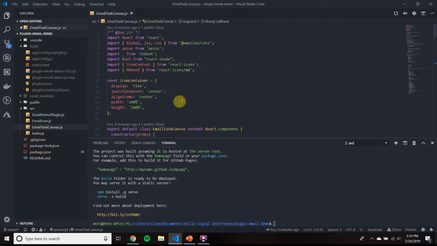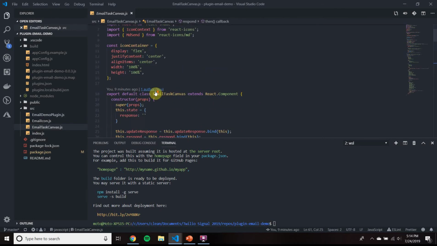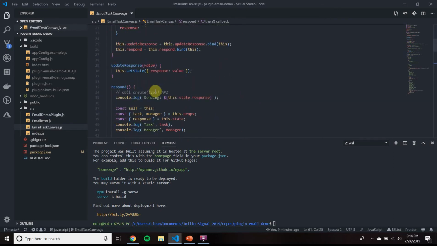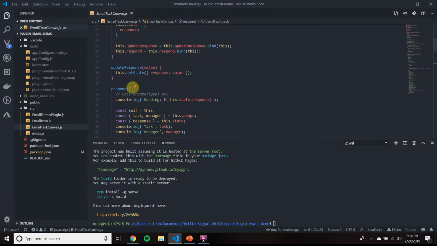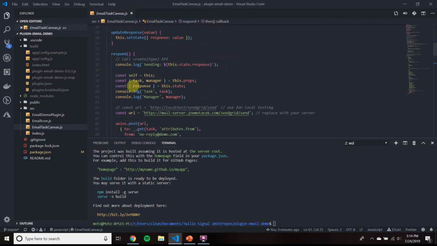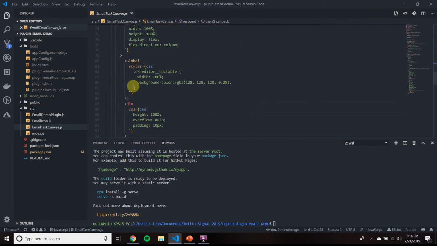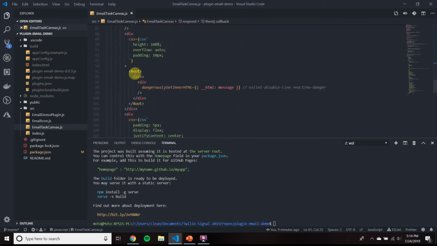In that component, we do a couple of things. We just have our standard React component. It manages a little bit of state just so that we can update the response that we want to send. But first and foremost, we have to display the email to the user. In order to do this, we set the email content using this right here, and then we just set the message that we received in our Twilio task attributes.